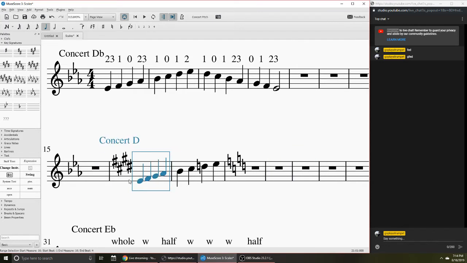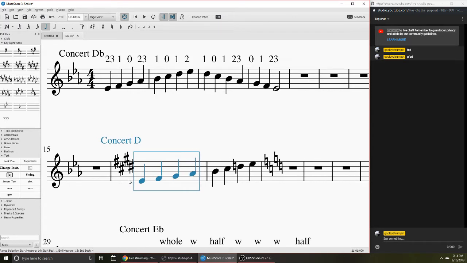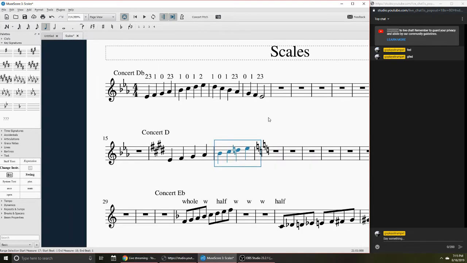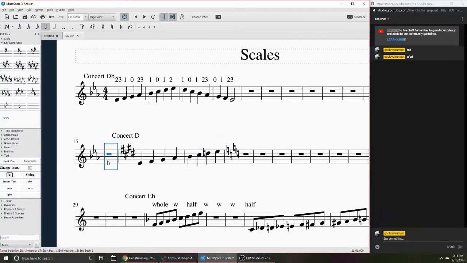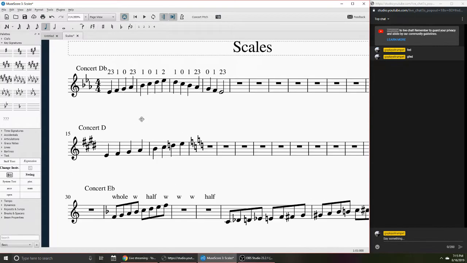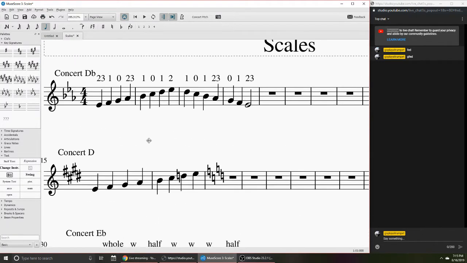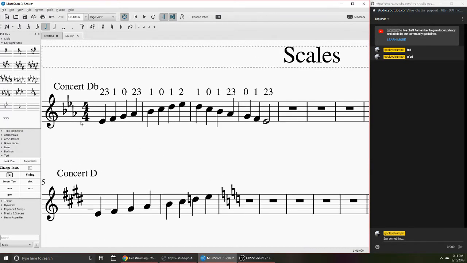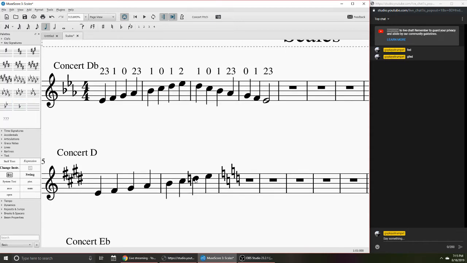Let me try expanding this. So here's the next scale we're working on. I'm going to zoom out just a second, because I want you to be able to see both these scales together, because it's interesting. So here we have 4 sharps: E, F sharp, G sharp, A, B, C sharp, D sharp, E.